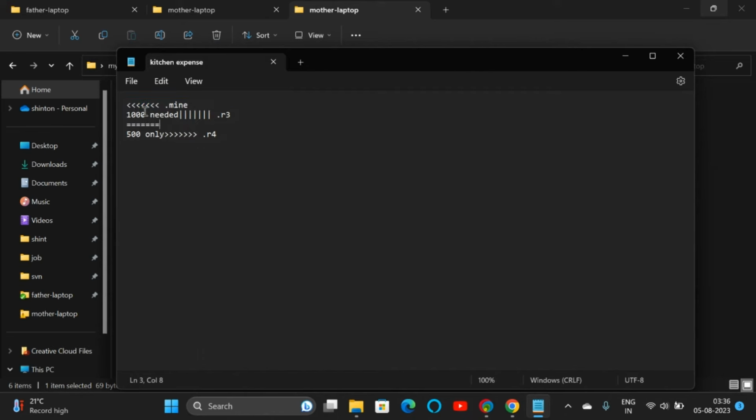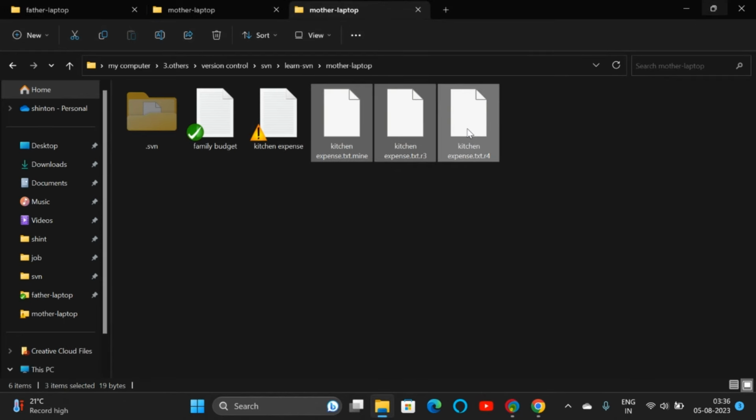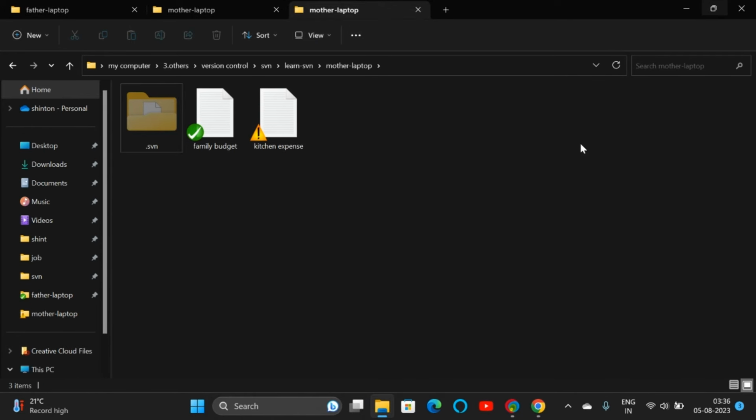So when they came to a discussion, they thought, okay, 500 is enough, or 500 will be the final amount. So on line number 1, we can add 500. So remove the unwanted things and keep only the needed one, and click on save. And now delete all the newly generated files. Delete it. Now we can do the commit.